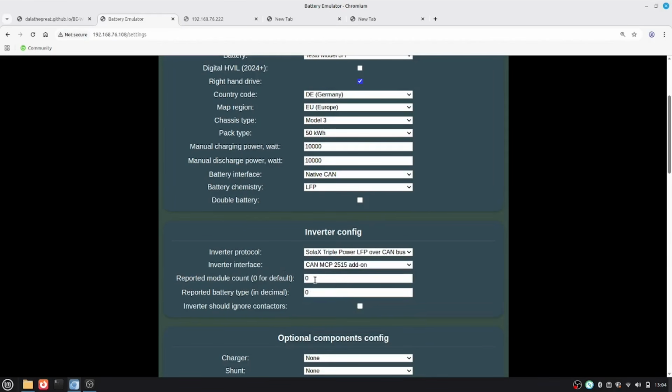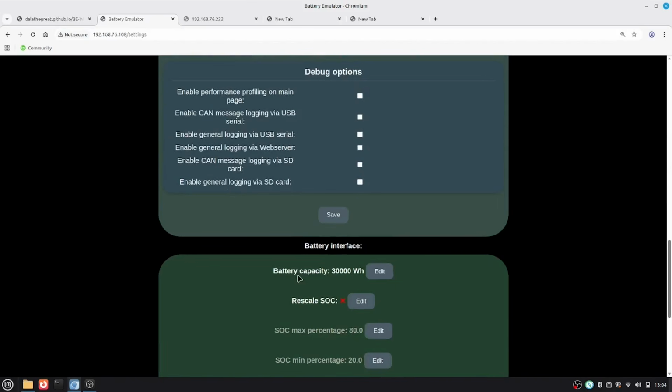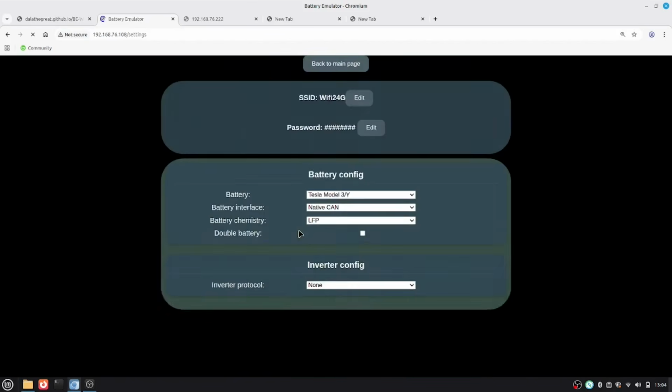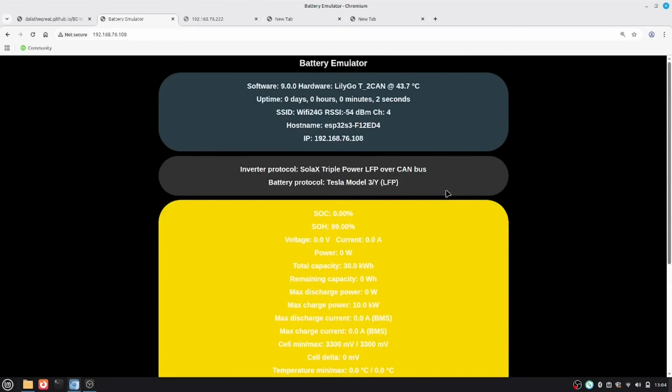And for SolaX, there are also some extra options here, and I recommend that you read the SolaX wiki to properly understand these settings in case they are or need editing for your setup. And that's it. I'm gonna go ahead and save the settings, and there we have it. Now this board is emulating a Tesla battery and a SolaX inverter. Nice.